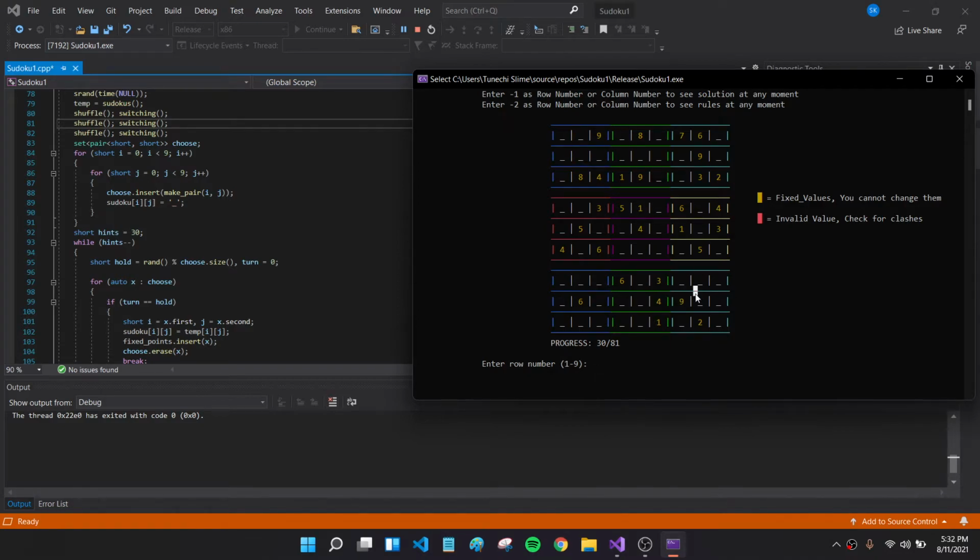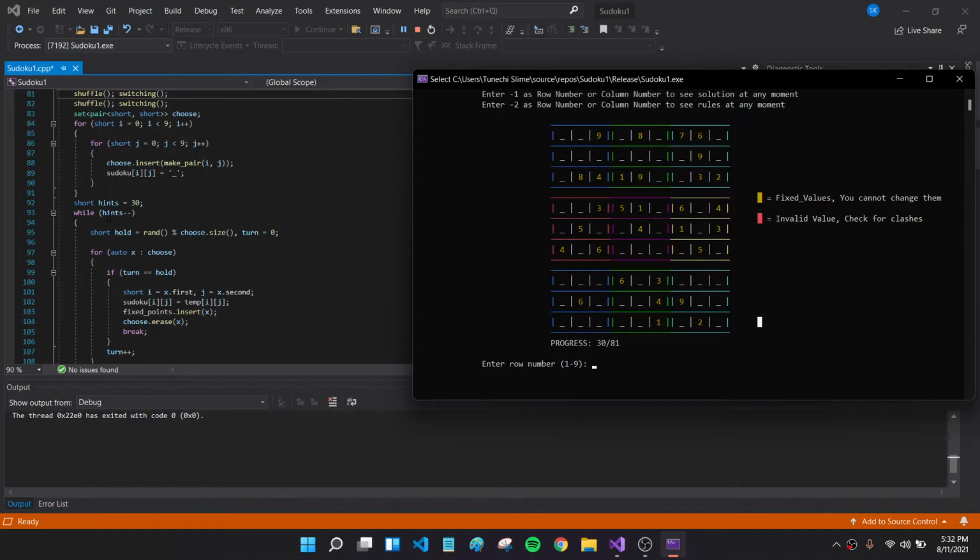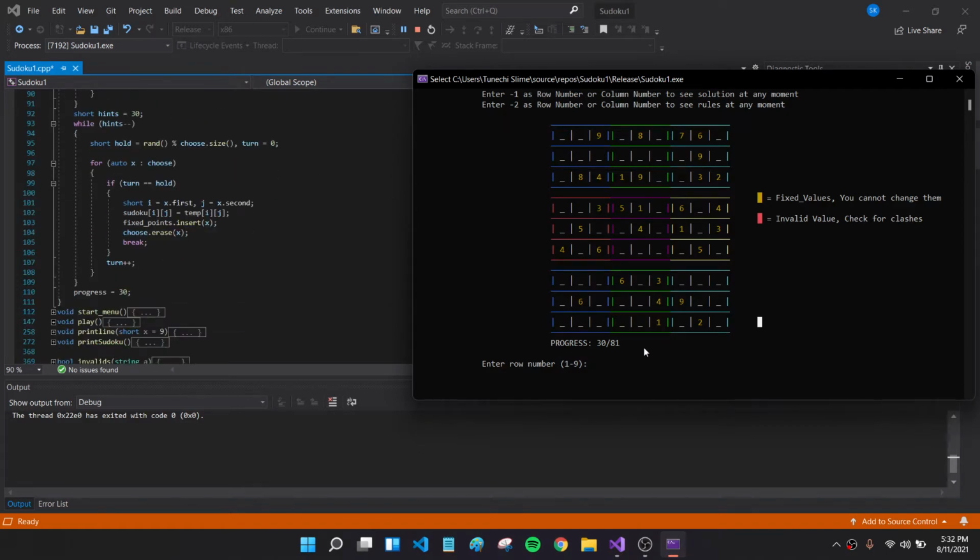Like the rest, the user has to enter by themselves. So what I'm doing is I'm storing all the indexes of the Sudoku into a choose list. From 0 to 9, I'm inserting all the pairs i comma j, so it's like 0 comma 0 to 8 comma 8. And I'm randomly choosing 30 values from there, and the values which are chosen will be stored as fixed points, and the values at fixed points will be displayed to the user in yellow color.